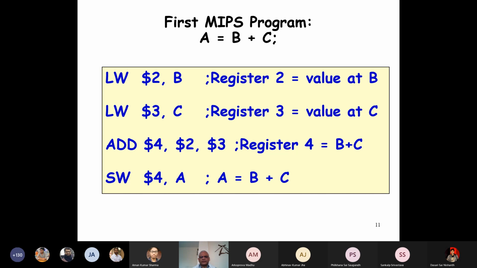Now let's write our first program, like hello world in C. This is A equal to B plus C. We are bringing from memory B into register 2 and bringing C from memory to register 3, and then doing the add of 2 and 3, and the result is stored in register 4.